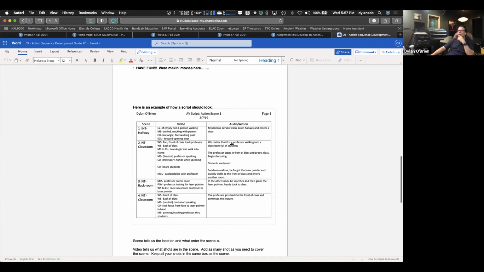So next I've got, okay, we realize it's the professor. So I've got a pan walking in front, tracking with the professor, a back of class wide shot, medium to close up, low angle, feet walking into frame. So here's a low angle shot where they start off wide, and the feet walk up to the frame and get close. Then we got medium shot, neutral, which means I'm not looking either direction, professor speaking. Close up, professor's hands while speaking. There's my insert shot. Close up, board students. Those are my cutaway shots.